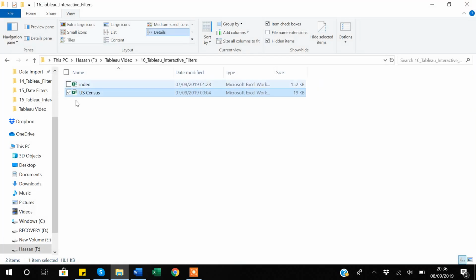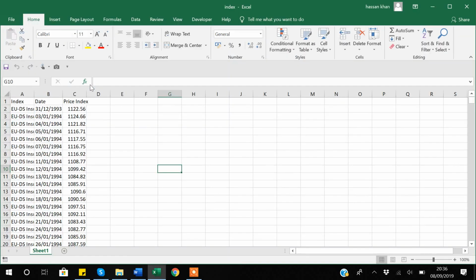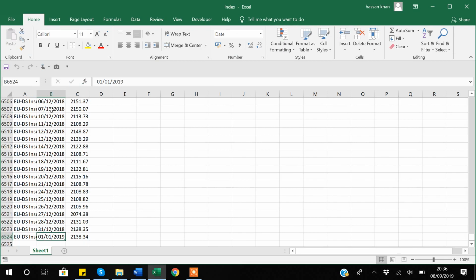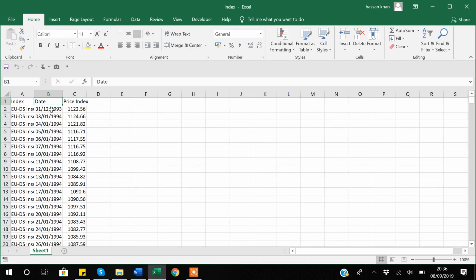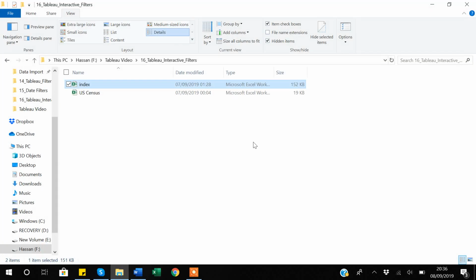I will be importing this data, and I will also be using the index data for this video, which contains just three variables. This is an insurance index, and we have data of the index from 1993 to 2019, and it's daily data. Each row represents a day, and then I have the price index, which tells us the closing price of that index. Again, I'm using that dataset for this video.